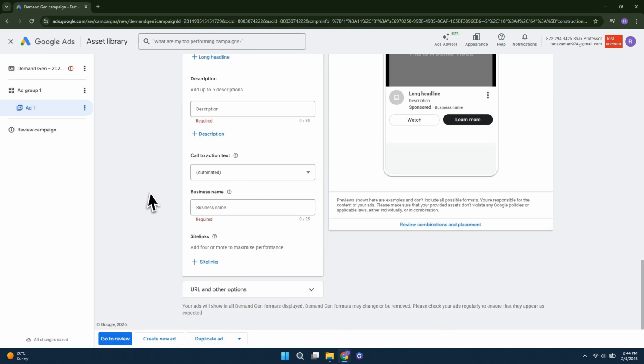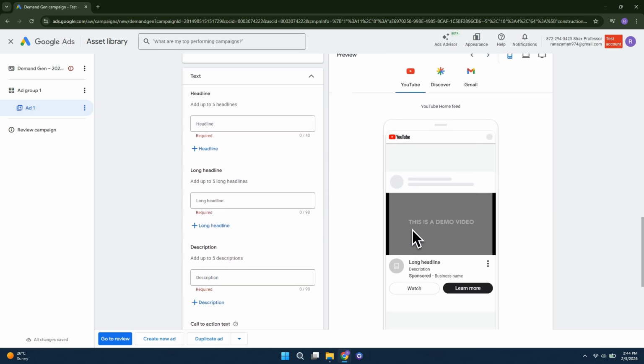Then here, click on Review and then finally click Create Campaign. That's it. Your video promotion is ready to go live and start gathering views and insights. So that's basically how you can promote a YouTube video with Google Ads.